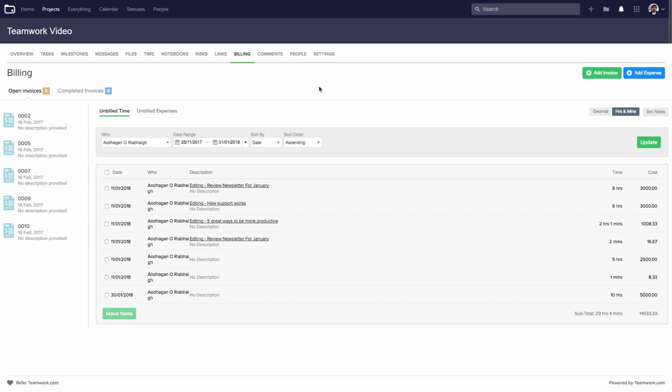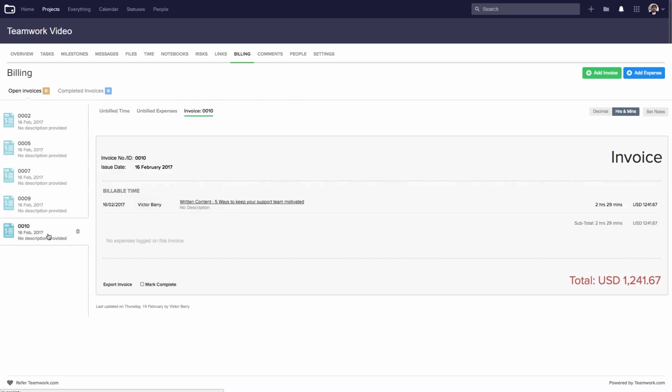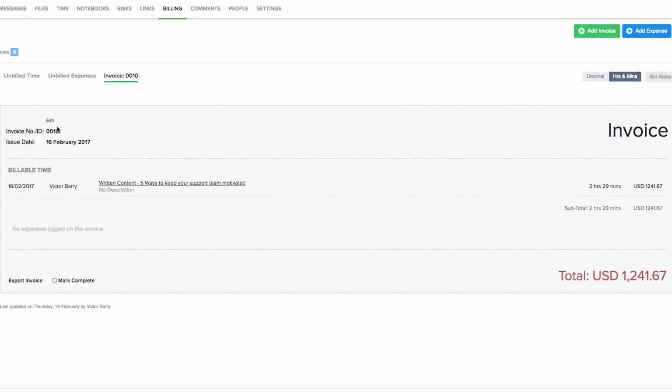So here we are in the billing tab of our particular project, and over on the left hand side we can see all of our open invoices. If we click into a particular invoice, we can see the invoice ID, the issue date, all of the billable time added into the invoice, and any expenses, if any are logged. We can see the amount of time logged for every entry and the cost of this time, our total for billable time, our total for logged expenses, and our absolute total here.